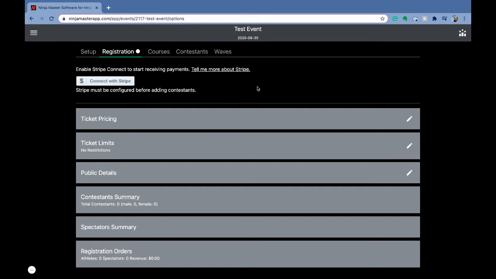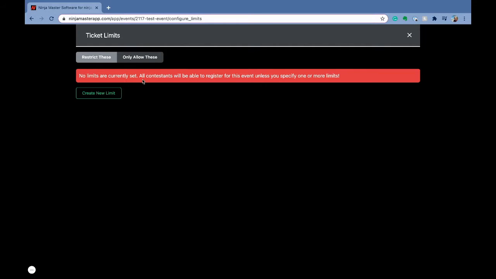If you would like to limit the number of athletes in an event or a particular wave, click on the Ticket Limit section on the Registration tab during your event setup. The default state for any new event is that there are no limits, meaning that any number of athletes will be able to join any wave. By adding a limit, you can cap the number of athletes or restrict the tags allowed in a particular wave.